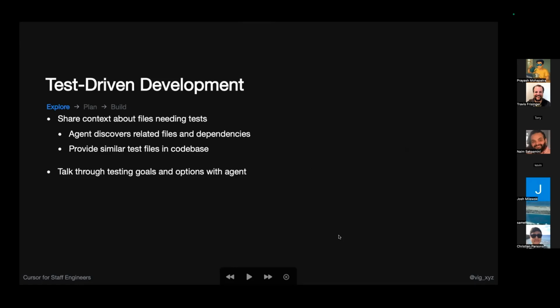The way I look at Cursor in the explore phase is you need to share context about which files you actually want to test. So let's say you have an SDK that you want to test. What I would do first is tell Cursor, hey, here's the folder, or here's the file that I'm trying to test. Here's the entry points. Can you look at this file and tell me which other dependencies, other things I need to look at to figure out the right things that we need to test? What are the types of tests that we can build?